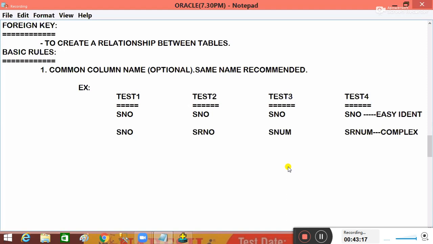Complex means the programmers will get confused about which is the referenced column. If I take a common column name, then I can check which common column name is there in multiple tables, and that is my referenced column. I can easily identify it. But if I take different column names in 10 or 20 tables, the users will be very confused about which is the referenced column.